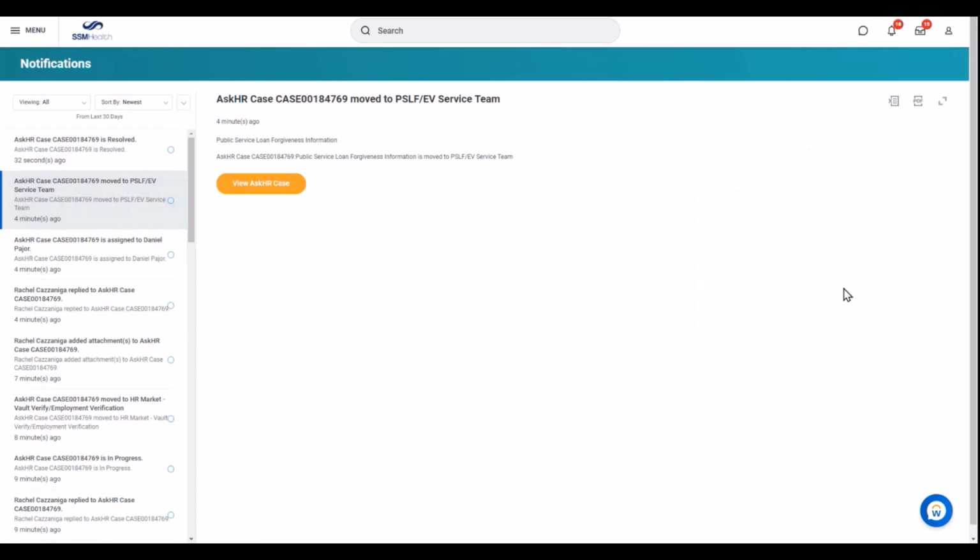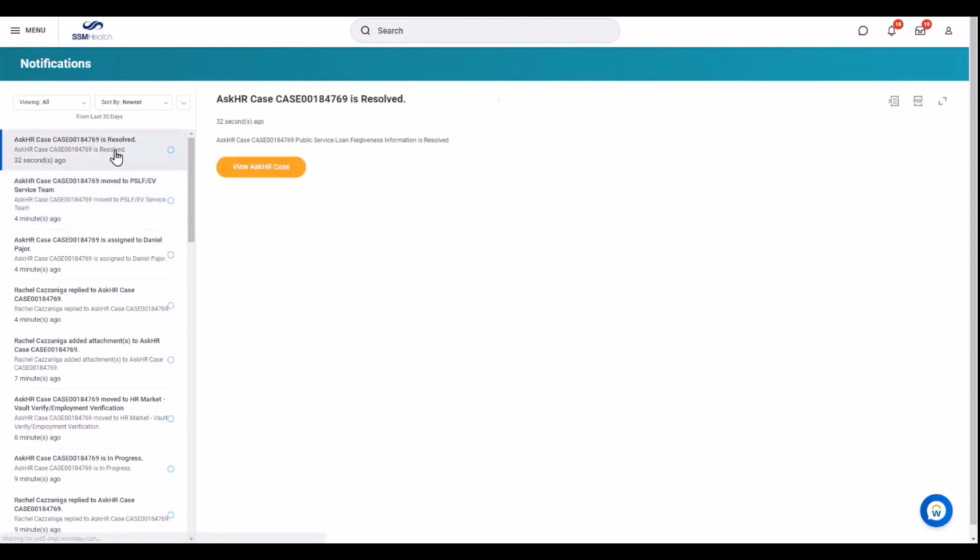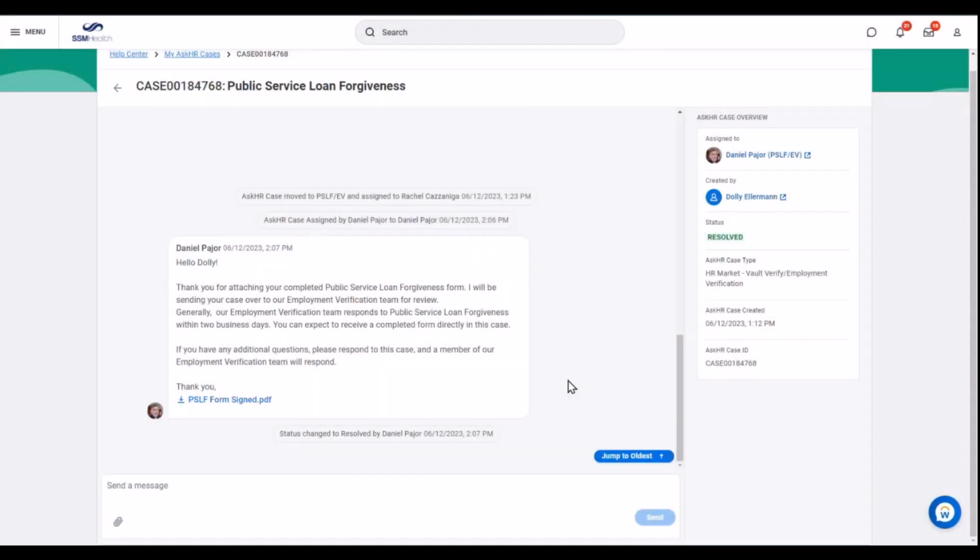Once again, here in our notification screen, we can see that there have been several updates recently. We see that our case has been replied to, then reassigned to a new agent and also to a new service team. It looks as though that our case has also been resolved. So let's go ahead and click our most recent notification and view our case. Here is Daniel's final reply showing that they had completed the form with an attachment right here. Clicking on this form will send this document to your downloads folder for your review.